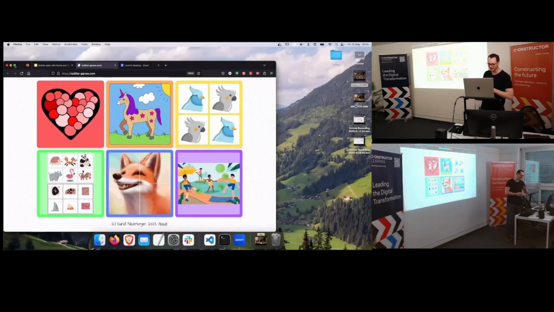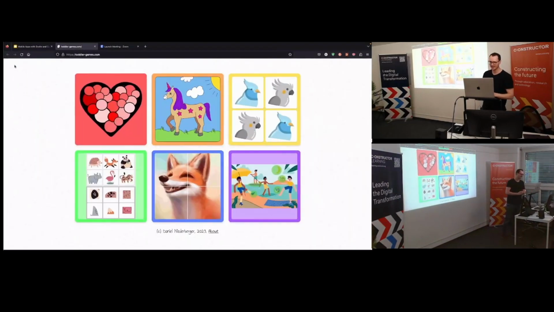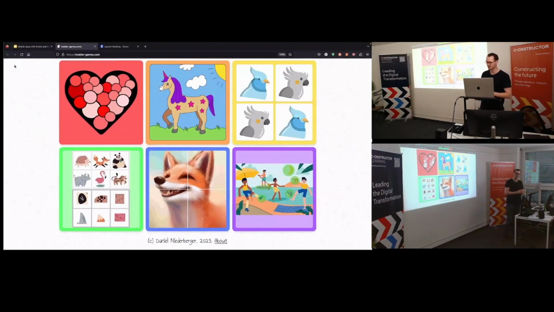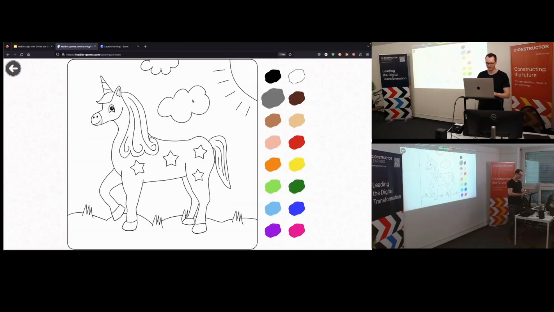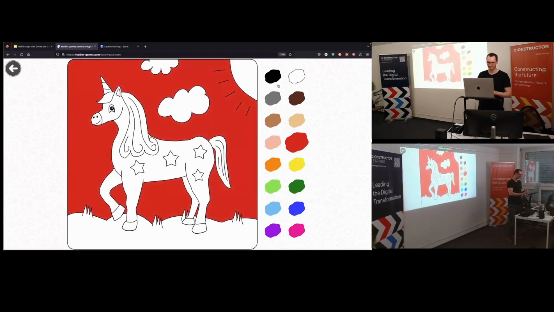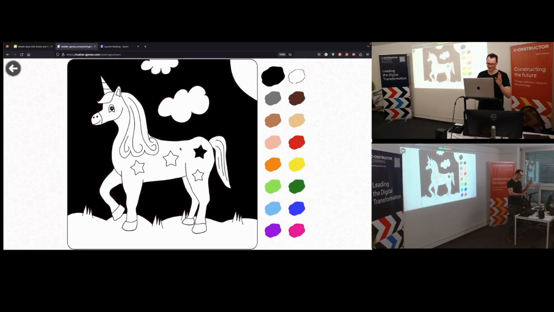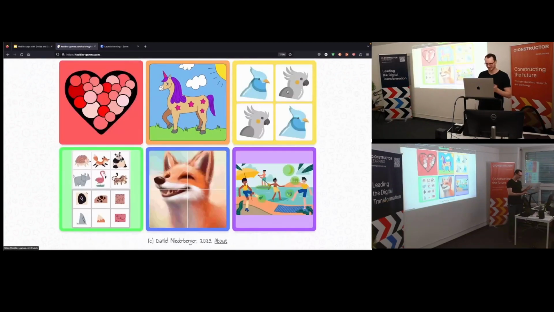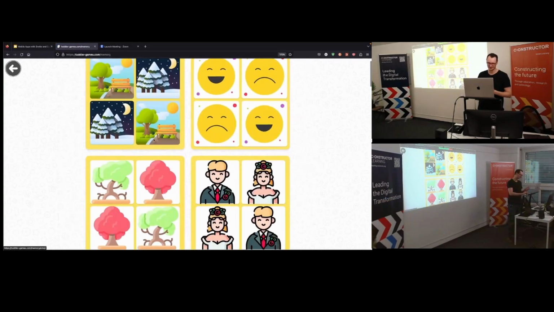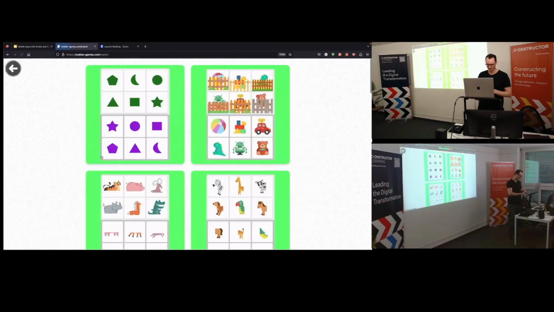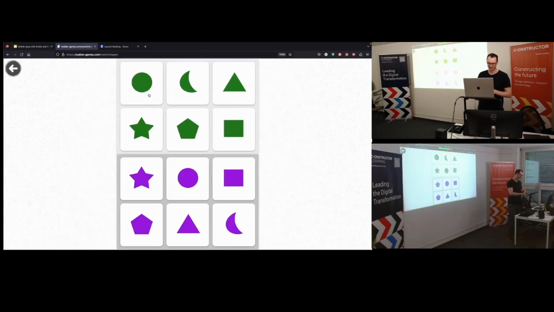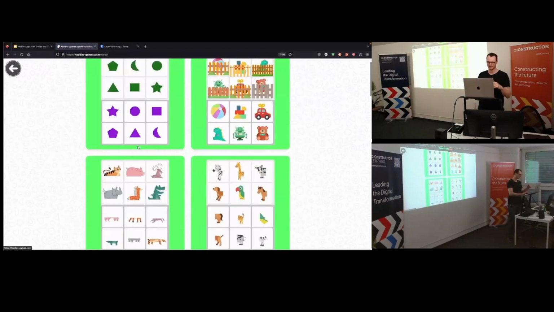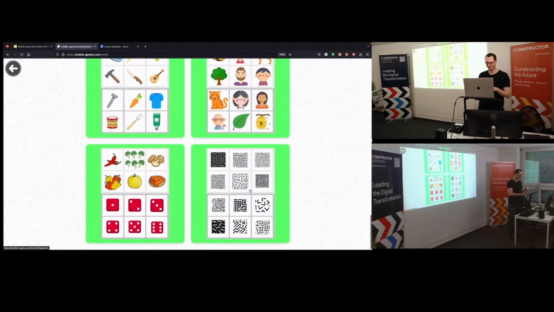So I programmed 6 games with Svelte. For example, here it's a little coloring game. You can color this. My daughter always colors everything black. It looks brilliant afterwards. And here you have a memory game. I don't need to show this one, you know what memory is. And here you can match shapes. It gets a bit harder when you scroll down. Like this one, it's pretty hard.